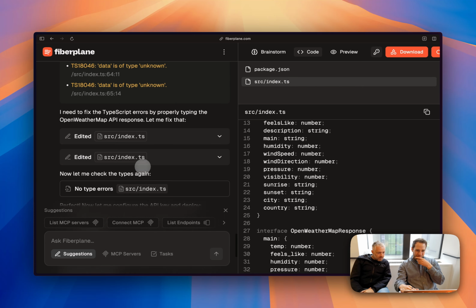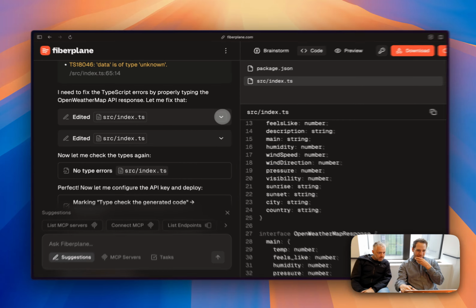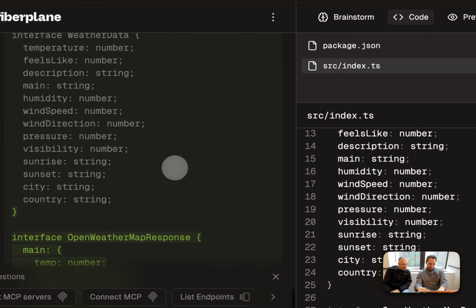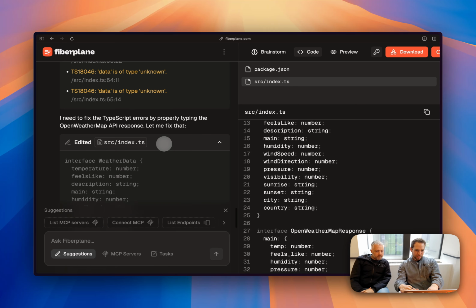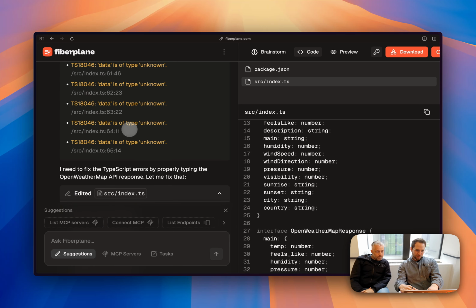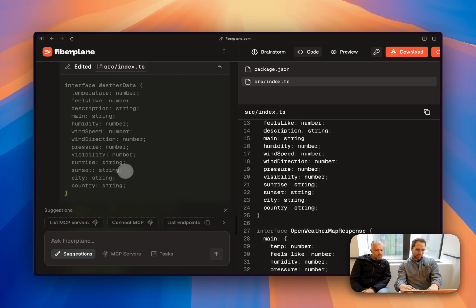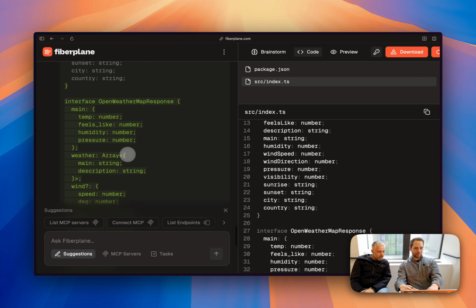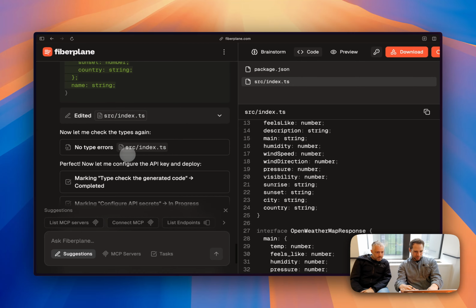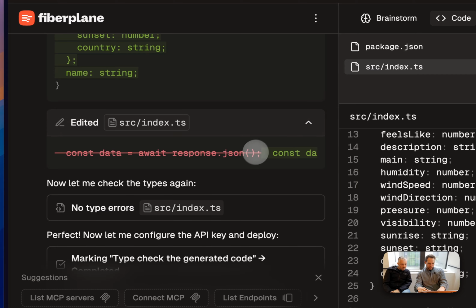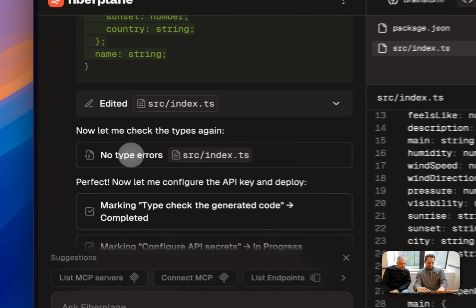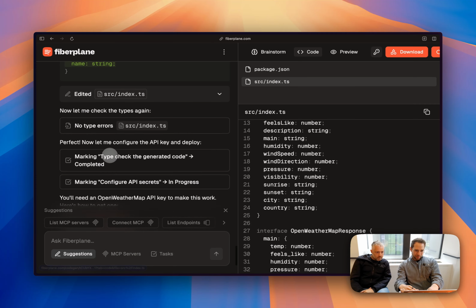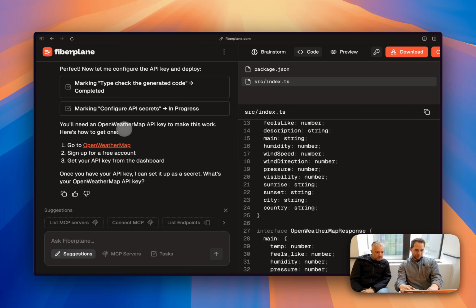So it fixed all the type errors. Yeah, so we do get a diff. I zoomed in, so it's not as easy to see, unfortunately. But you can see that in response to the data being of type unknown, it saw, okay, I need to create an interface for this data, and it roughly knows the responses, and then used that interface in various parts of the code base. So check types again, no type errors, and now it's getting into the configuration.